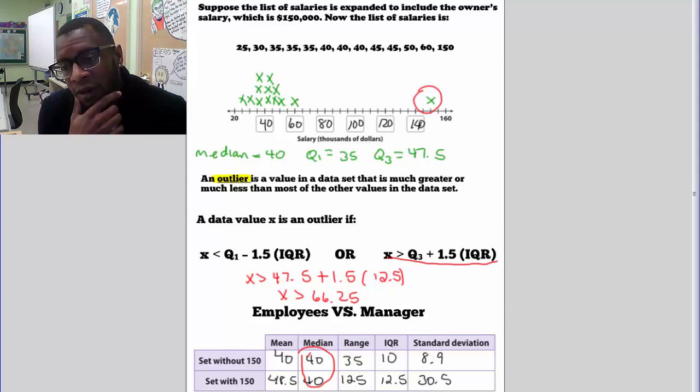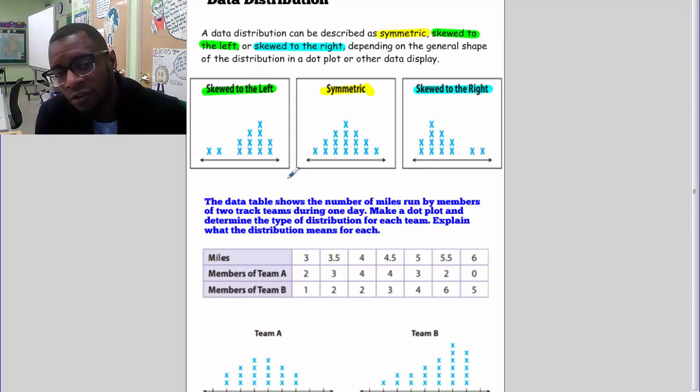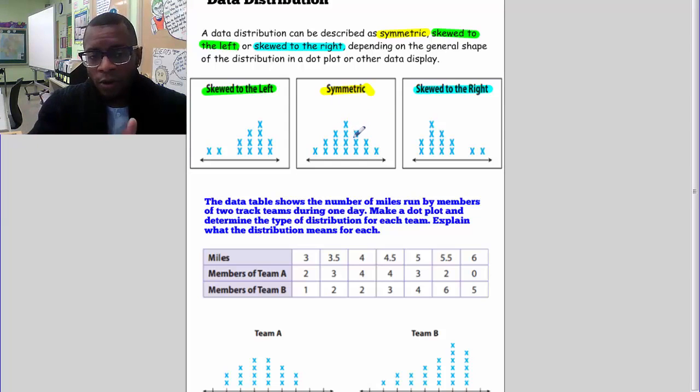Okay, and finally, we have a way of talking about the distribution of our data when we deal with dot plots. So when we deal with dot plots, depending on how our dot plot is situated and how our data values are distributed, we can say that the dot plots are one of three things. It's going to be skewed to the left, it's going to be symmetric, or it's going to be skewed to the right. Now, of course, symmetric is that your data values are evenly distributed along your number line.